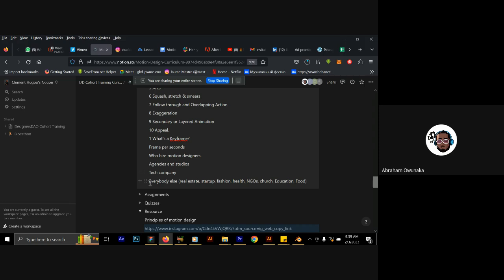Aside from these people, everybody else, we're talking about real estate, startups, fashion industries, health industries, NGOs, churches, education, and even the food industry. So everybody, especially in our world society today. In fact, now we also have Web3. Web3 has brought a lot of opportunities for motion designers, since it's a new market. So there are a lot of opportunities. Even your neighbor needs motion design.